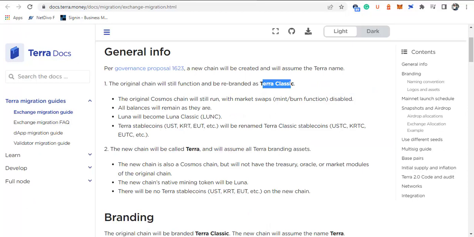Then what is the general information that you need to know about this Terra Classic? The original Cosmos chain will still run. The market swap, that is the mint/burn function, is disabled. Now, all balances will remain as they are. Then Luna will become Luna Classic. That is, the name has been rebranded to Luna Classic.